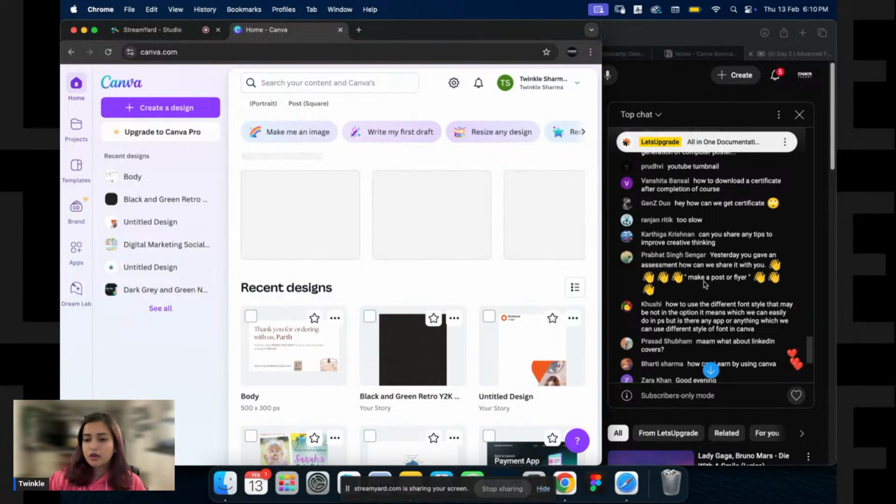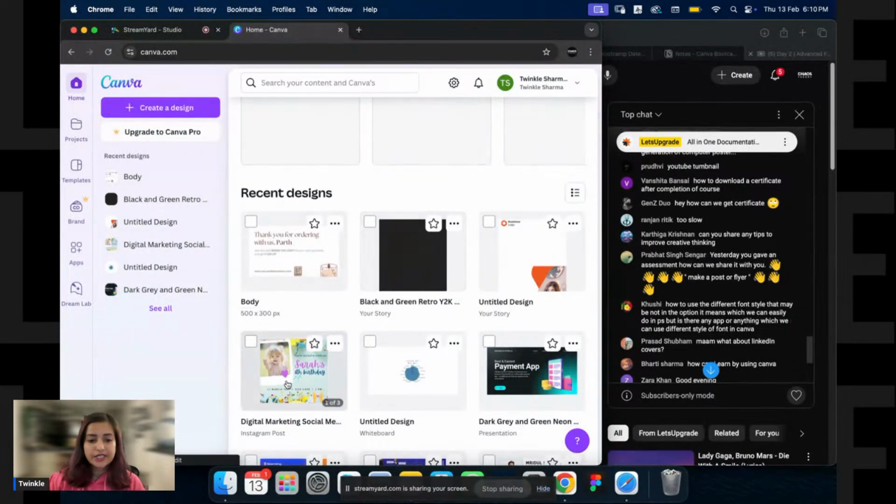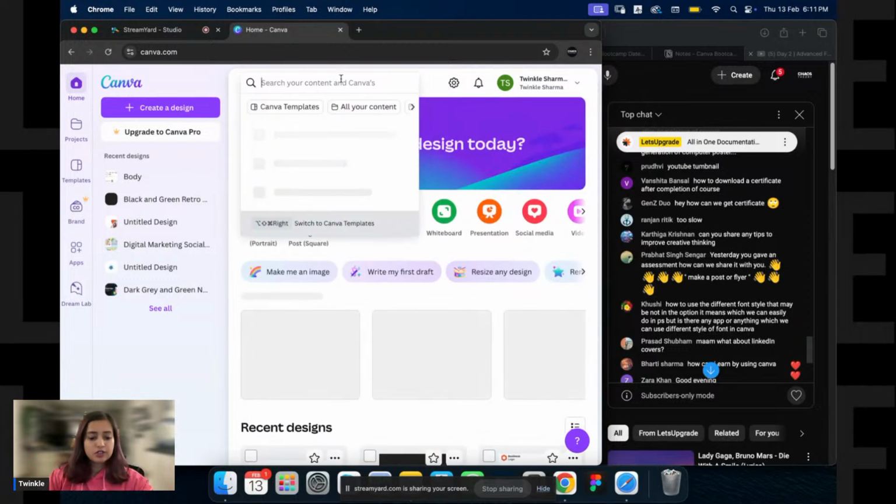Okay. Make a post or a flyer. So that was something that we covered yesterday when we created this birthday invite poster. So similarly, you can kind of see how certain design elements stay consistent in all social media posts. For example, the brand logo that is usually placed on top left, or let me just give you an example.